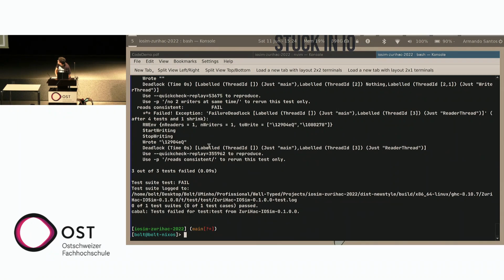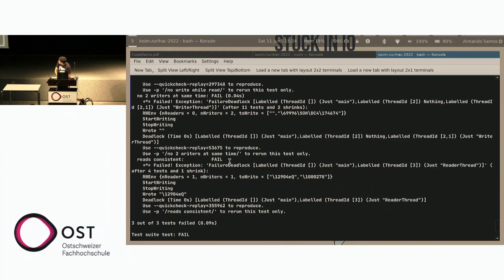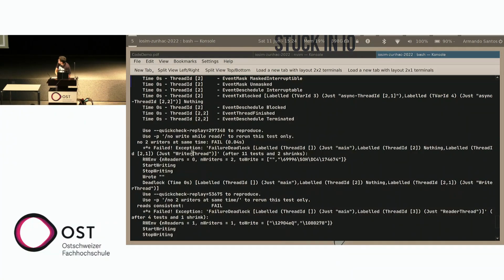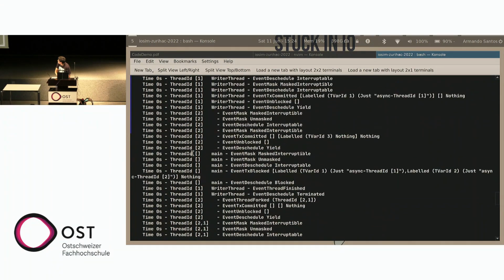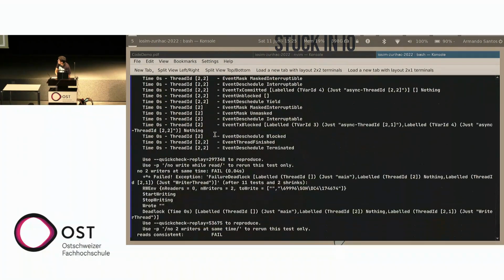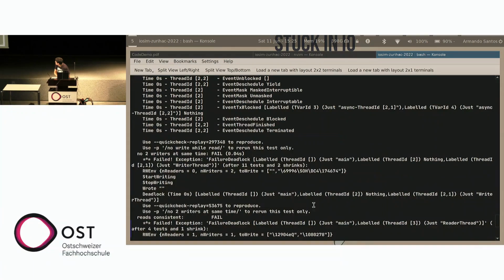Yeah, it fails. And now we can see the trace. I put a counterexample there. So failure deadlock. It's even uglier than I was hoping for. So you can see here a more detailed trace for this test, where I print the whole trace. In the latter ones, I only print the meaningful events. So you can see that I have a start writing, a stop writing, a read, and then I deadlock in this particular writer thread. So I have a writer thread that deadlocks for some reason.